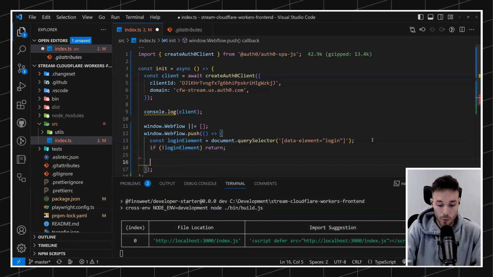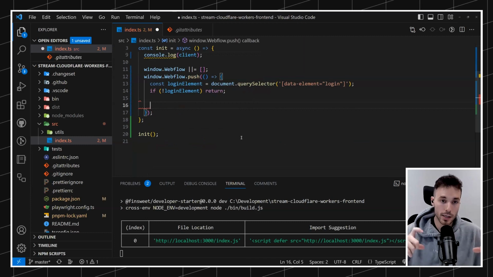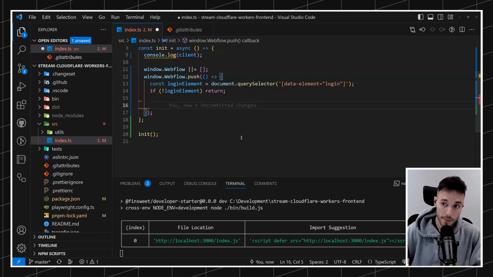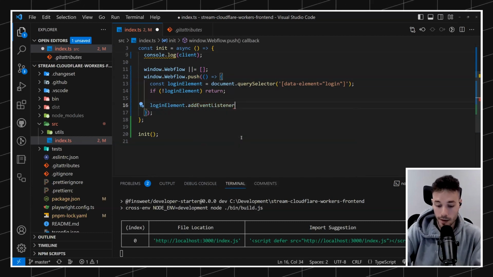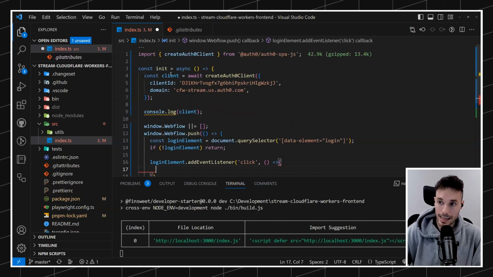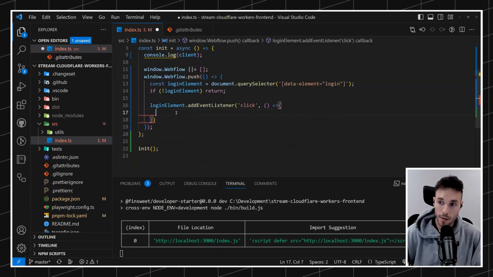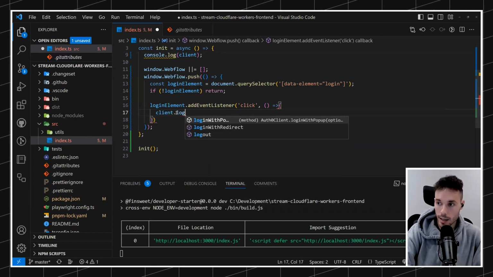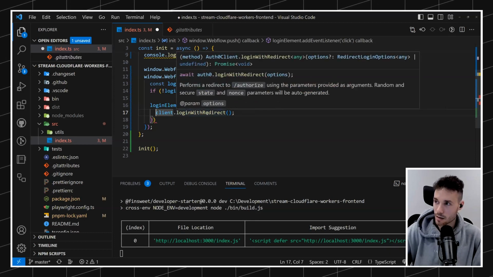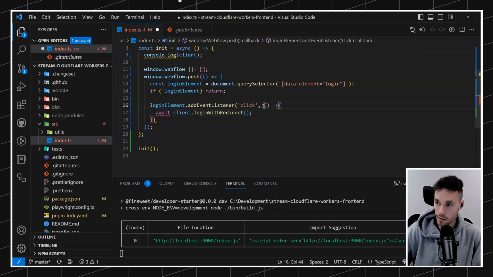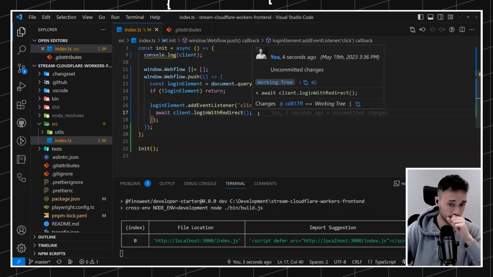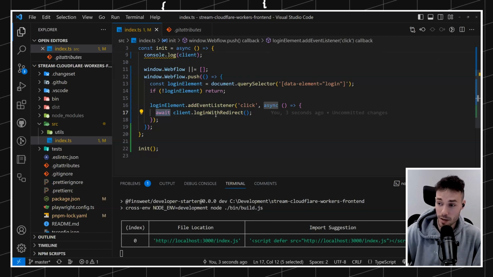So what we want to do when clicking on the login element is trigger a login workflow, okay? And essentially what we'll do is Auth0 will send the user to the login page. So let's do this, and we'll add an event listener, and we'll say that when we click this button, we want the client, which is what we created here before, to log in with a redirect like that. And I think this is async. Is it sync? So we'll await for this. Actually, we don't need it. I'll keep it just in case, but you really wouldn't need it, actually, because we're being redirected.